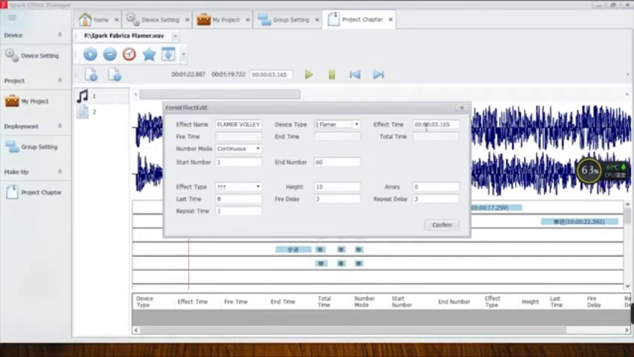Effect time is the time when you need the device to produce the special effect. Fire time is the time when the device receives the command. End time is the time when the device ends action. You don't need to input the end time. It will be calculated automatically according to the last time you choose. Total time is calculated automatically according to your last time, firing delay, repeat delay, and repeat time. You don't need to input this time.